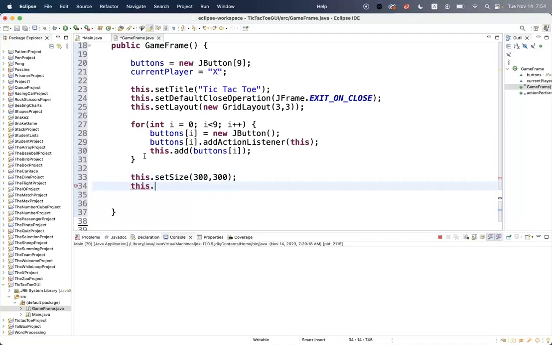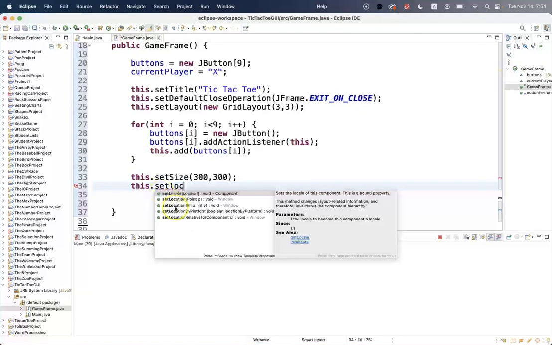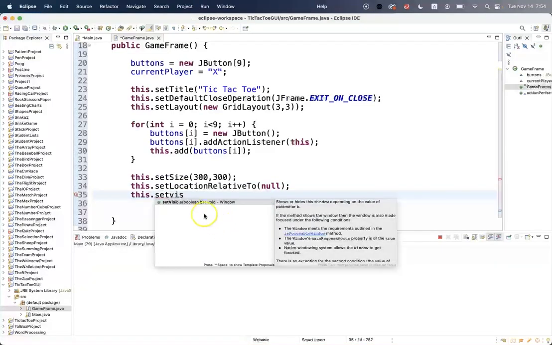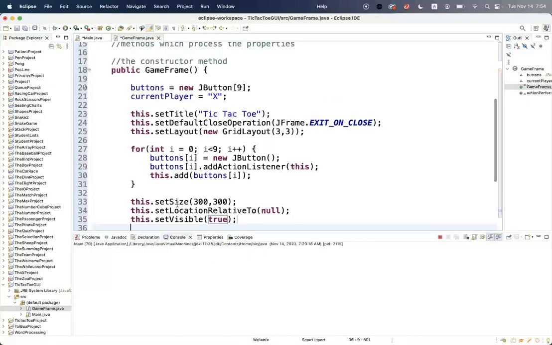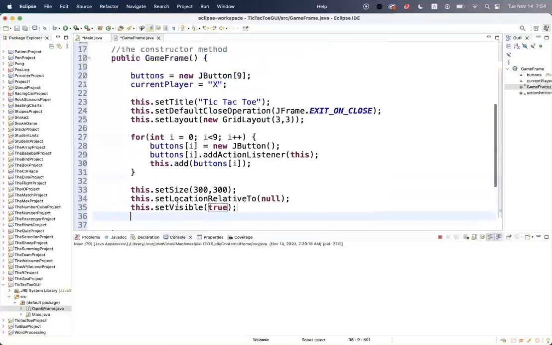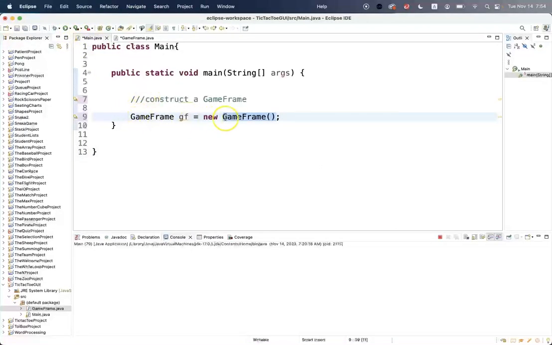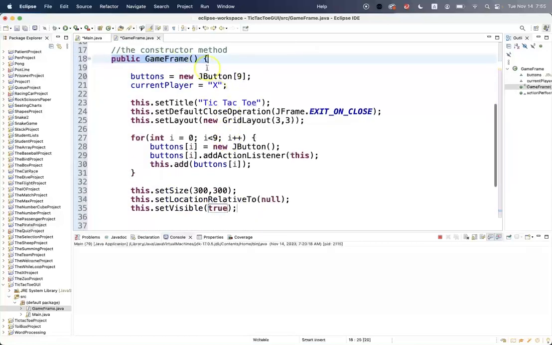We also want to center the frame in the middle of the screen, so there's a useful function to do that in the JFrame class. setLocationRelativeTo(null). That's going to center the frame. And we need to make it visible. Now then, I think we've just set up the visual aspect of our game frame. Let's make sure that we're calling it. Yes, we are. We're constructing a new GameFrame object. We're going to call the constructor method, and the constructor method is going to do all of this for us. Let's see if it works.